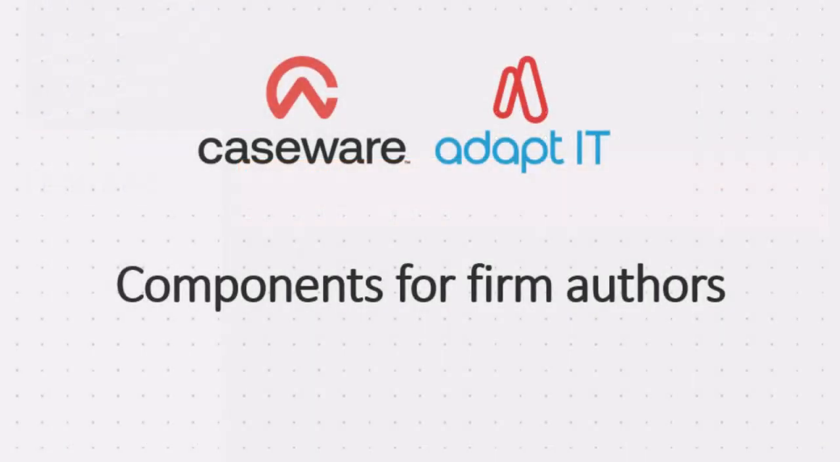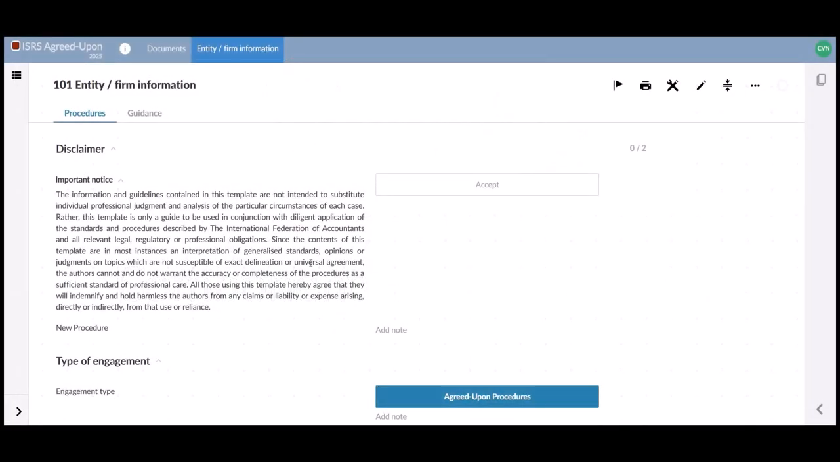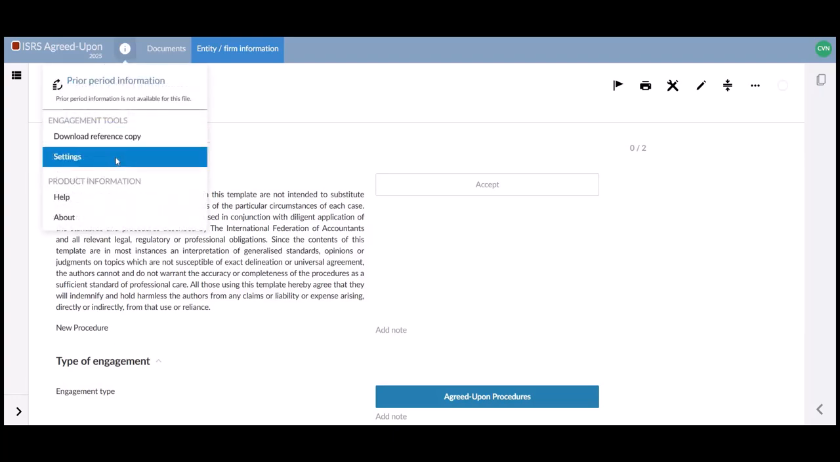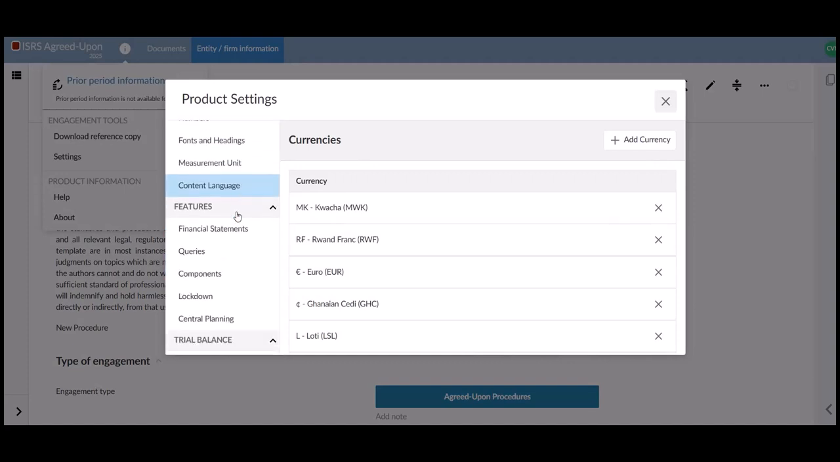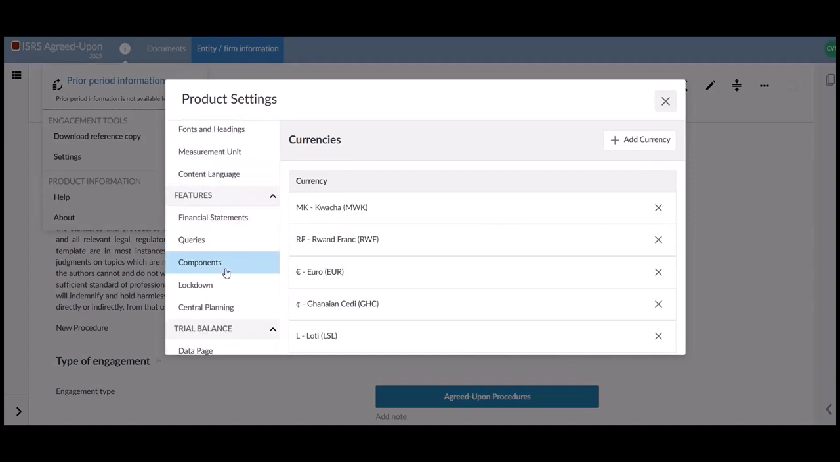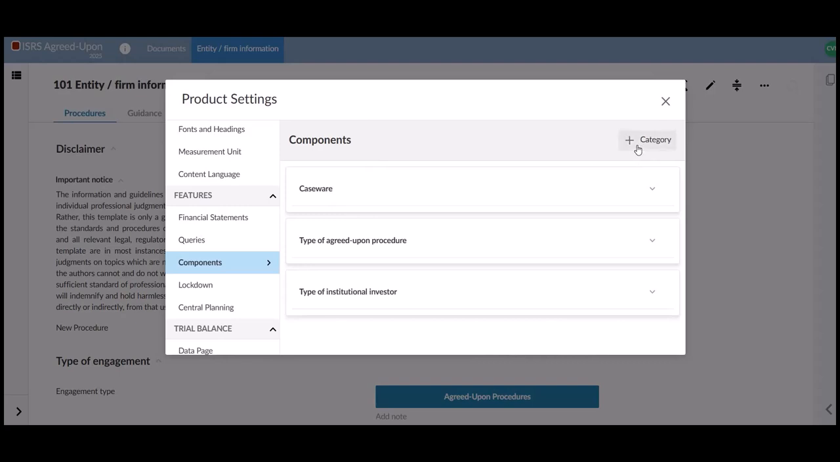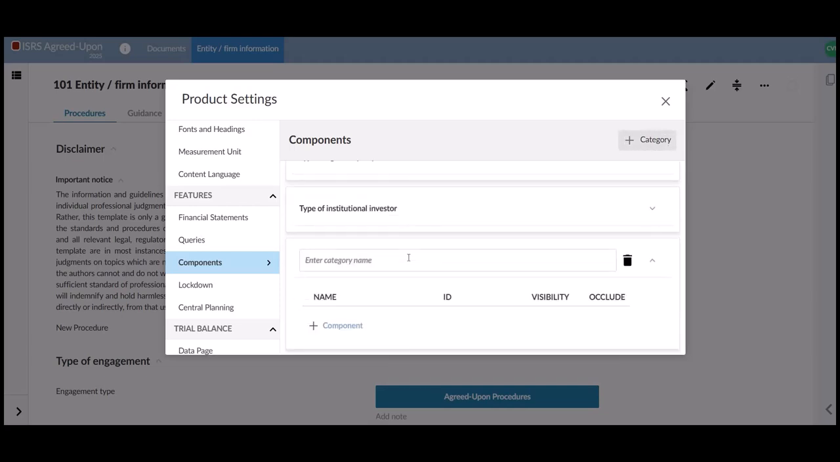by Caseware. As a firm author, navigate to your relevant template. Select the information icon at the top. Select Settings. Within the Features menu, select Components. Add a category. Create a category name. We'll use type of entity. Add a component. We'll call this company. Give it an ID.